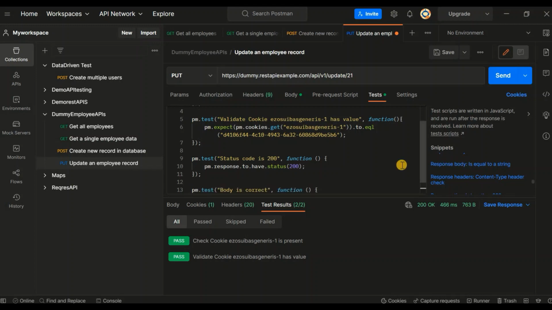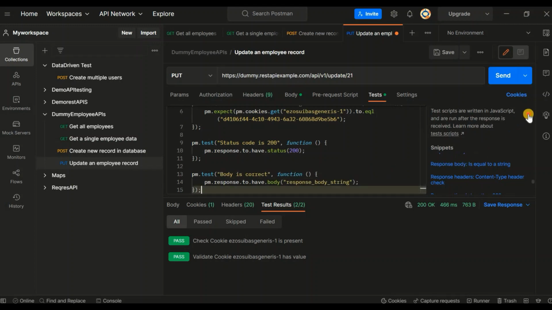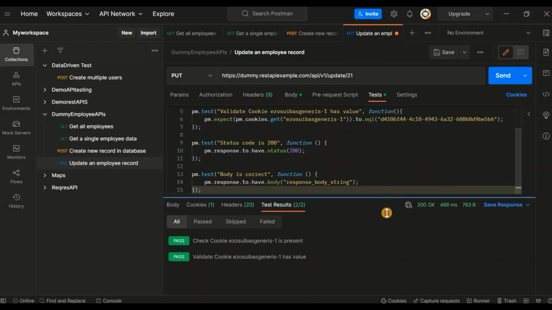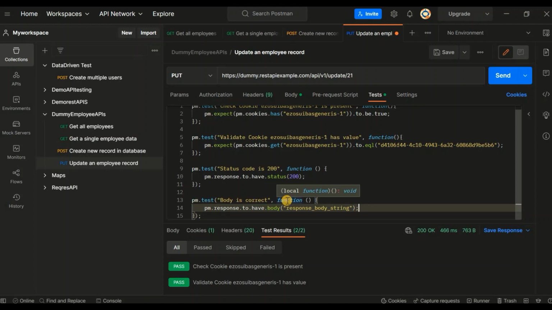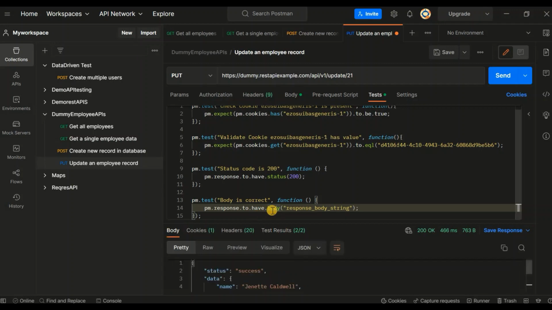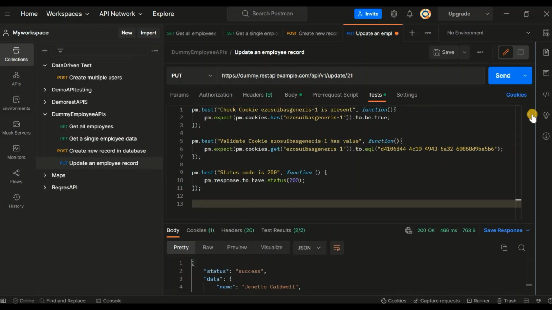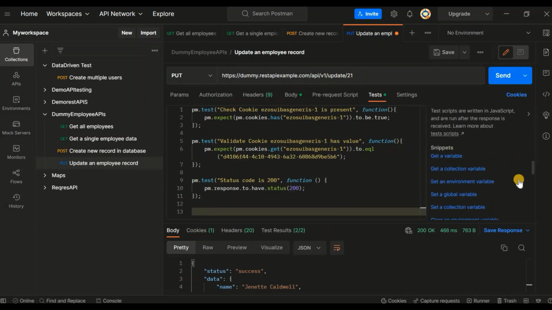So let's click on that and see what it says. Minimize that. So this is the code from the response. It's saying response body is correct. So it's pm.response.to.have.body. It's saying your response should have a body, and then over here response body string. So it means if you want to verify everything in your response body, that time you have to use this. So this is a little bit long test.